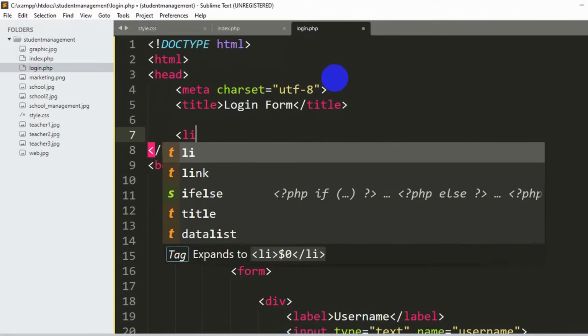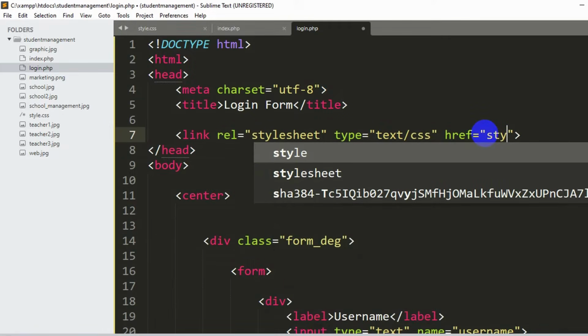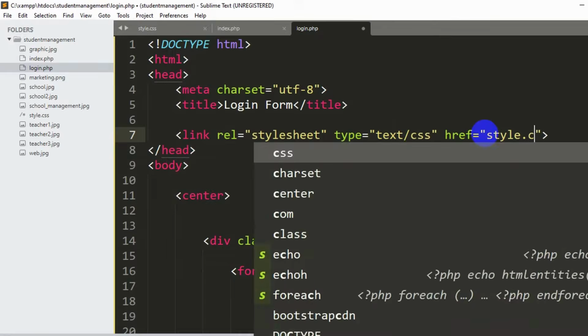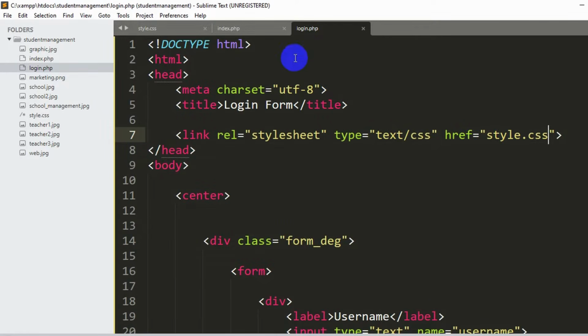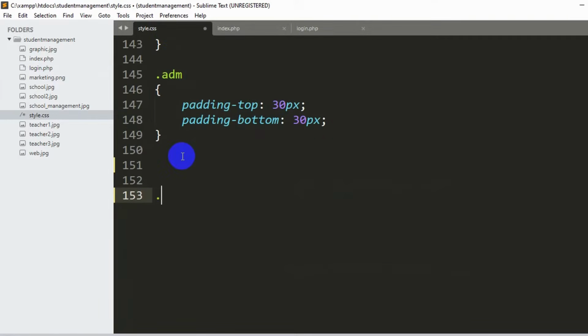So let me just say over here link, and over here you can see href is equal to, I'm just going to say style.css. So right now our login.php is connected to our style.css. So let's go to our style.css and write the CSS for this form_deg. So let's go to style.css. So since it's a class, we need to give a dot, then we say form_deg.